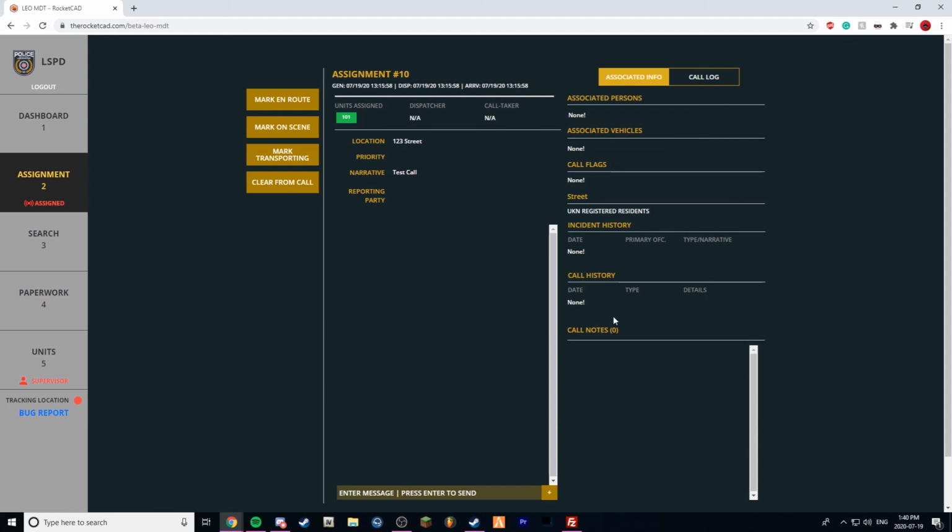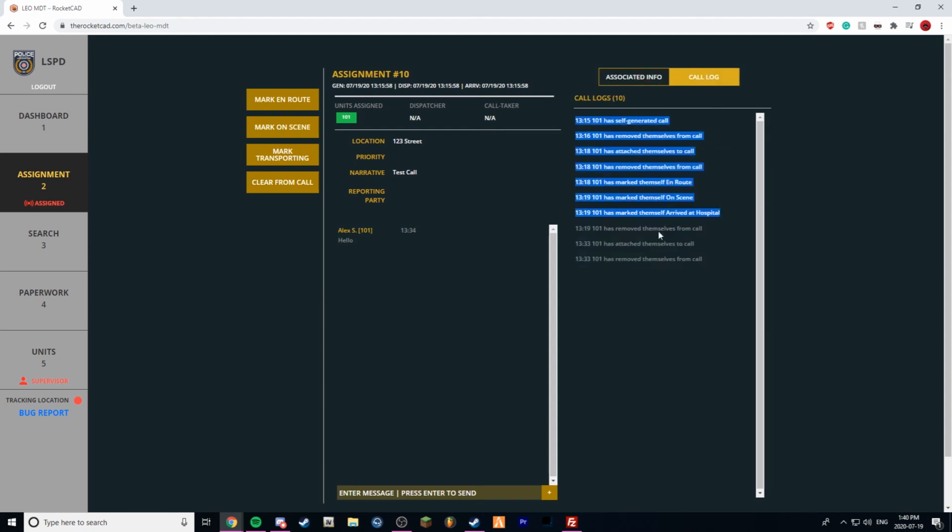Incident history just shows if there's been any incidents at that area in previous times, and the call history, if there is any. And here's the call notes for dispatch. Here you can also type messages as well, and the other units will be able to reply to you and see. The call log is also where you can see everything from the fire department's changes to yours to dispatches. You can see pretty much everything from here.